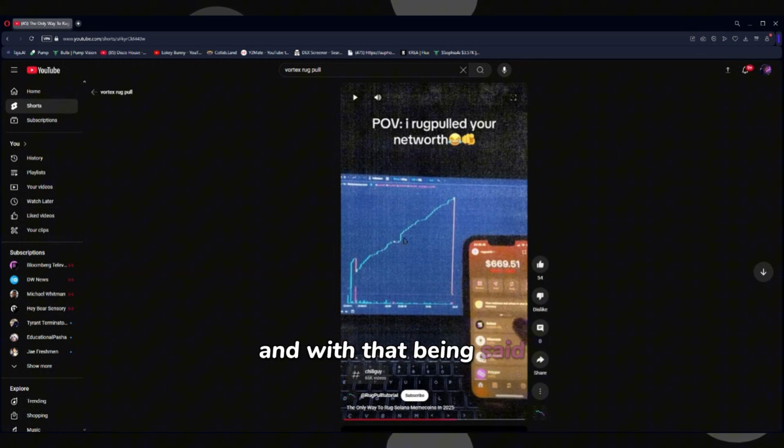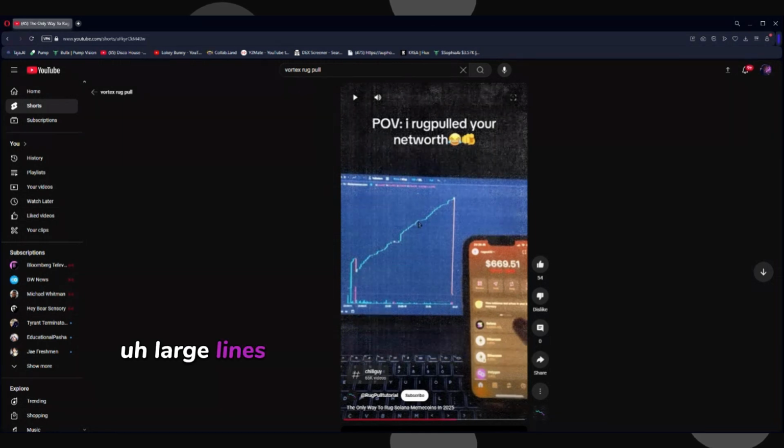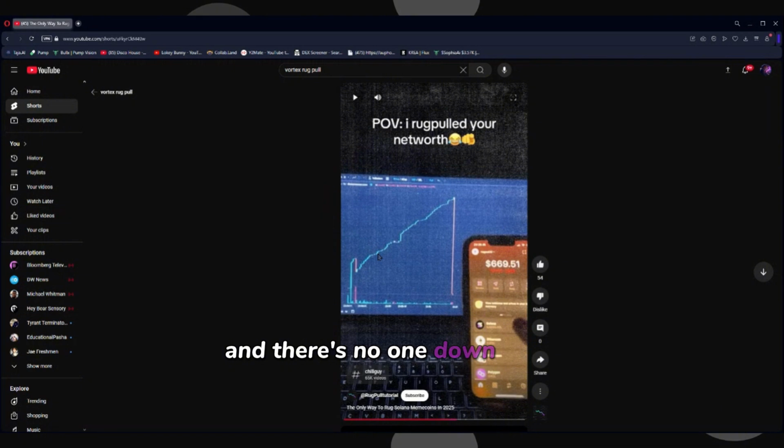And with that being said, you're going to see a couple other small green lines that come in here, such as right here, a little bit lower, the one right here, and there's another one down there. I only mention this because these are potentially real wallet buys that come into the contract that are being disguised by a number of other wallets that are bundling in.